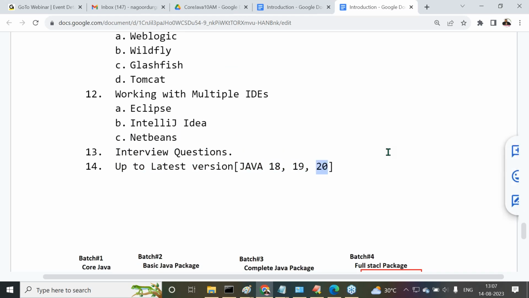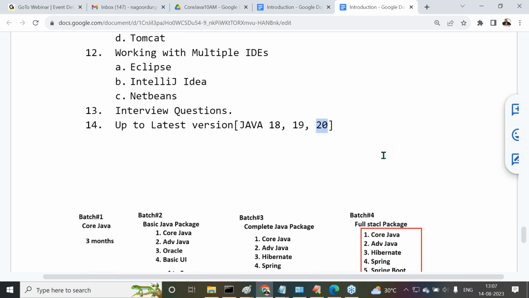What is the latest version? Java 20. Up to the 20th version, we are going to understand in our classes, not like just version 7 or 8. In general, people are still thinking only about Java 8. But up to the 20th version, that is the latest version. Before completing your course, if Java 21 comes, I will discuss that topic also. So up to the latest.